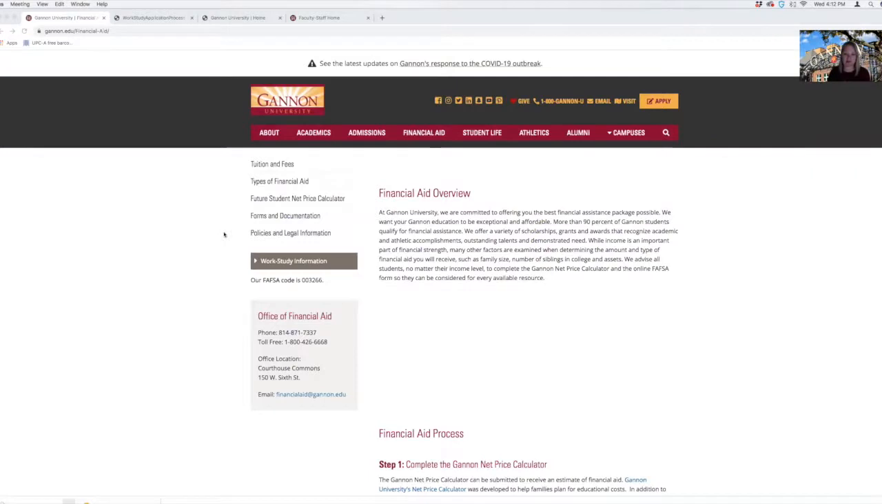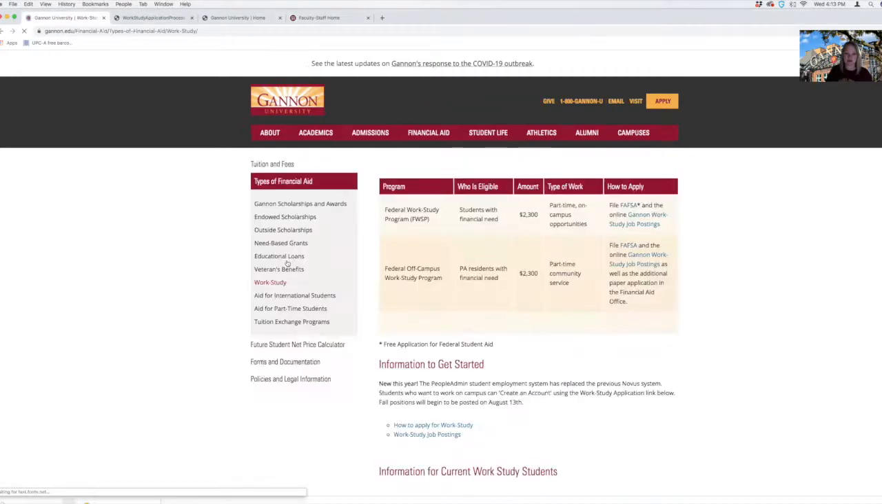Once you log into the Gannon Financial Aid webpage, you will see on the left-hand side, work study information. If you want to go ahead and follow this link, it will take you to some information about both the federal work study positions, both on campus and off campus. Many times this leads students to ask us the question, why on my first financial aid award did I see that I qualify for work study, but now it's no longer listed?